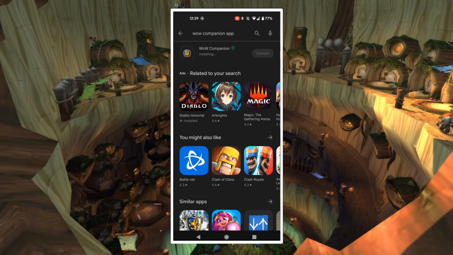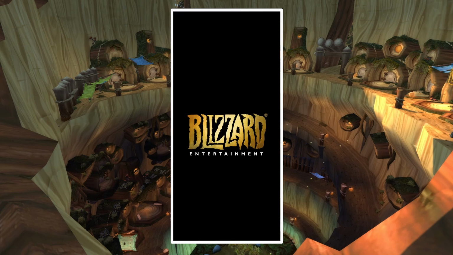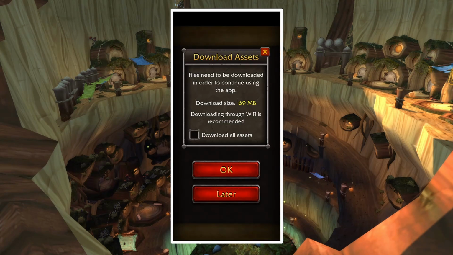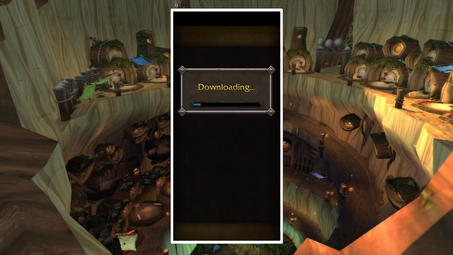Once you've downloaded the app, open it up and you'll be greeted with a screen asking you to download assets in order to continue using the app. At this point, it's worth ticking the download all assets box to make sure that you don't run into any download lag later on. Let the download run, and when it's done, you'll be asked to log in.